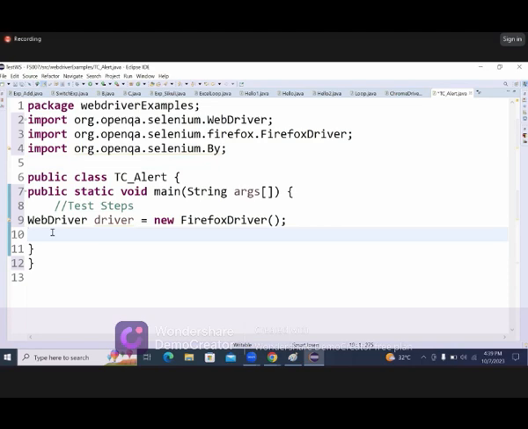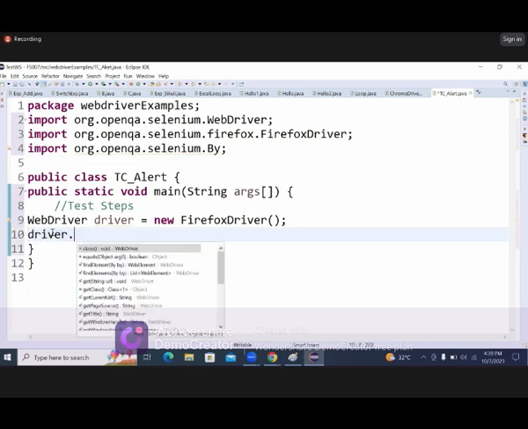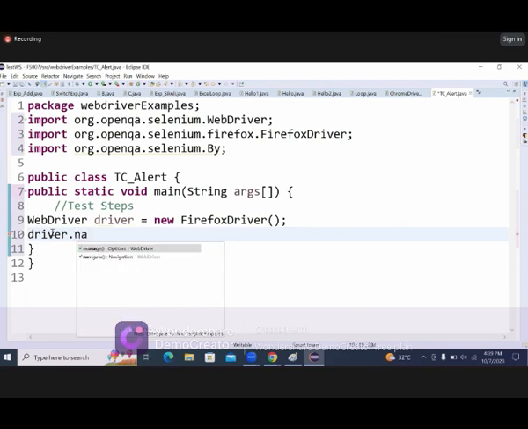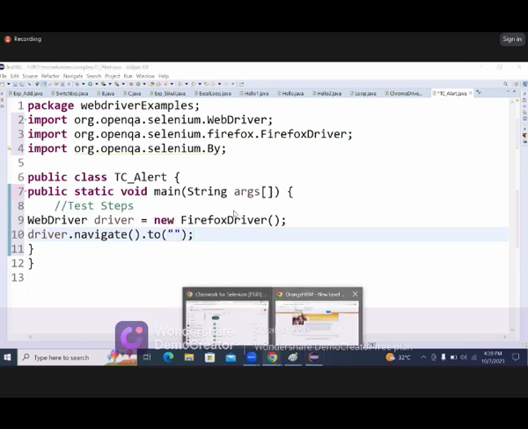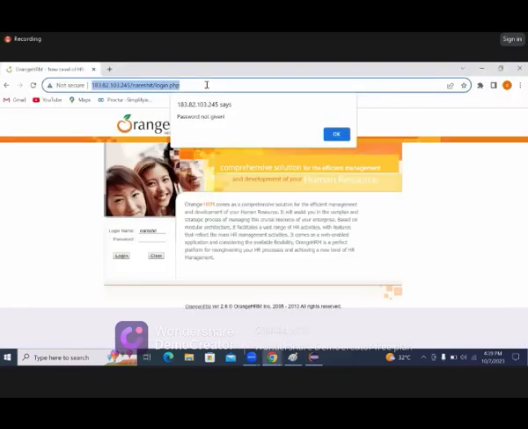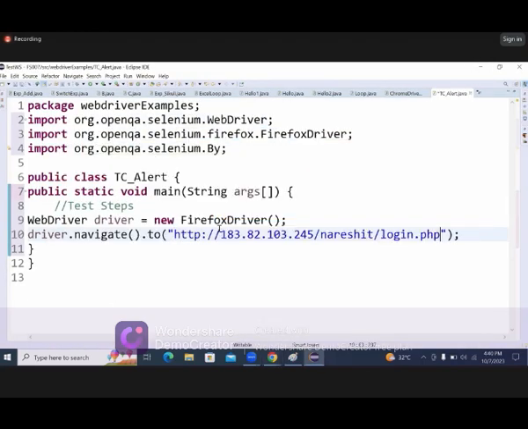After that, I need to take care of entering the URL, using the method name driver.navigate().to. You have to take care in providing that particular application URL.